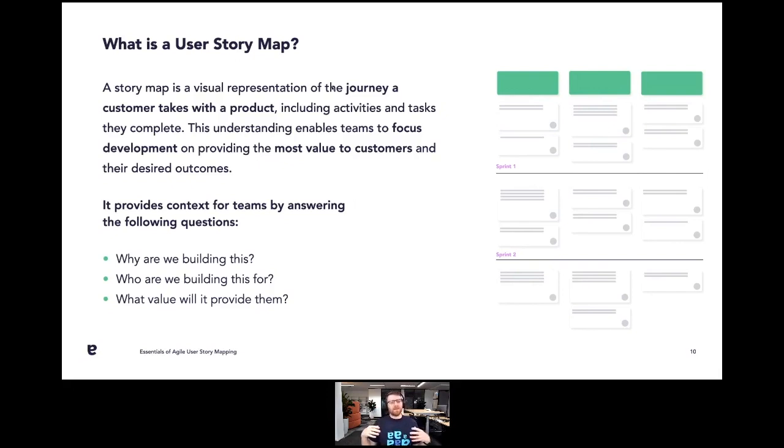So really the idea behind this was a way to bring empathy within the team and give them a vision for what it was that we were trying to deliver for the customer. So who is the customer? What is the problem that they're trying to solve? What's the journey that they go on? And ultimately, what value do we provide for them?